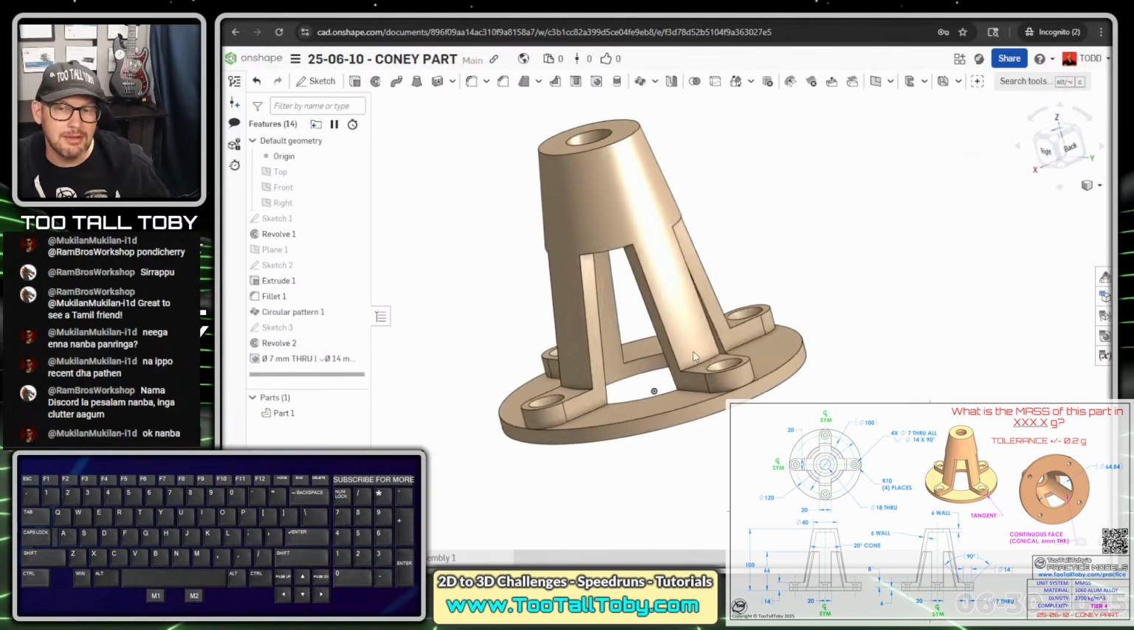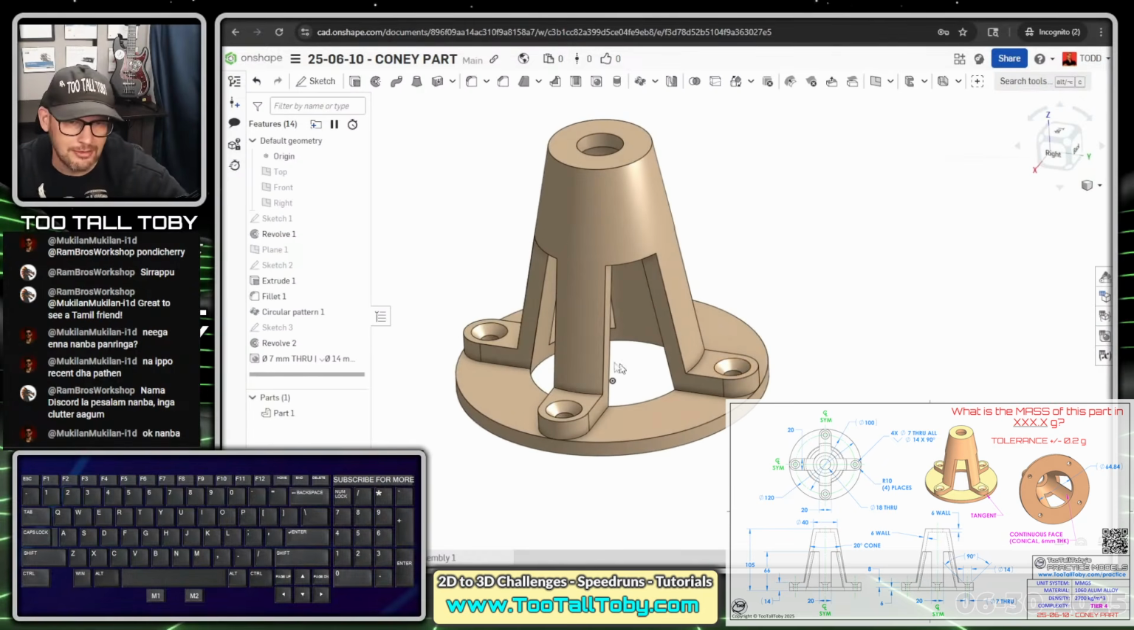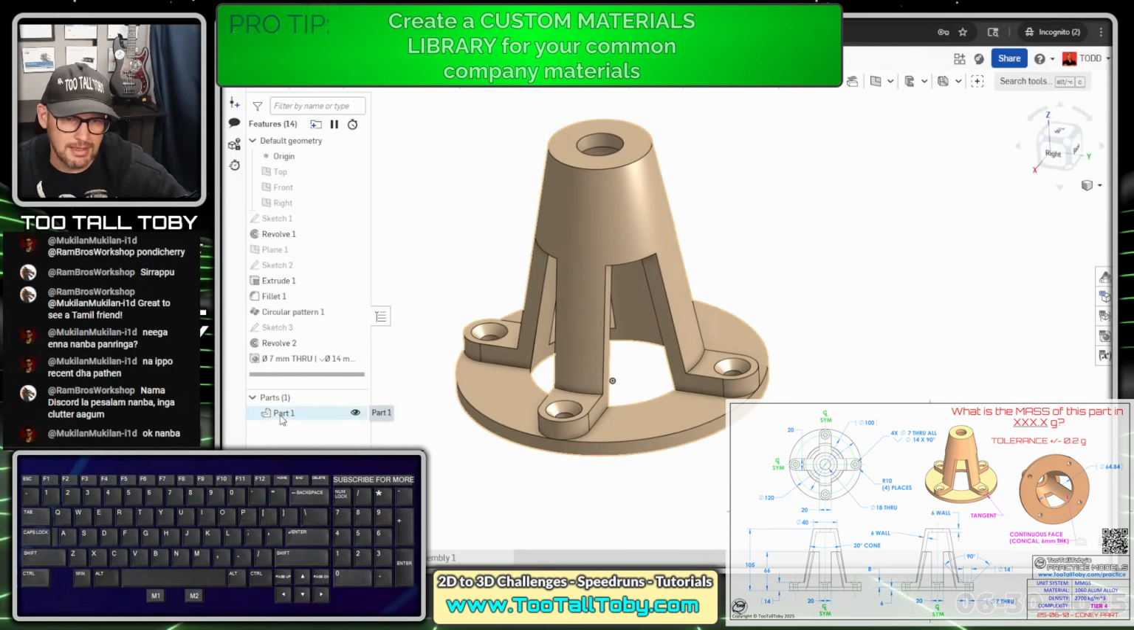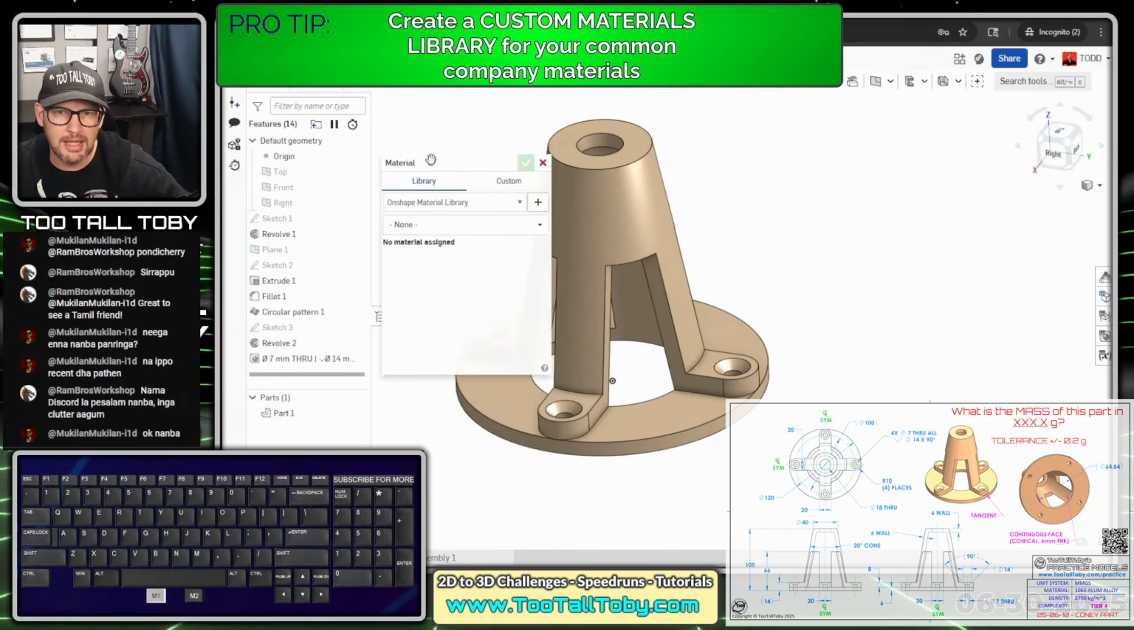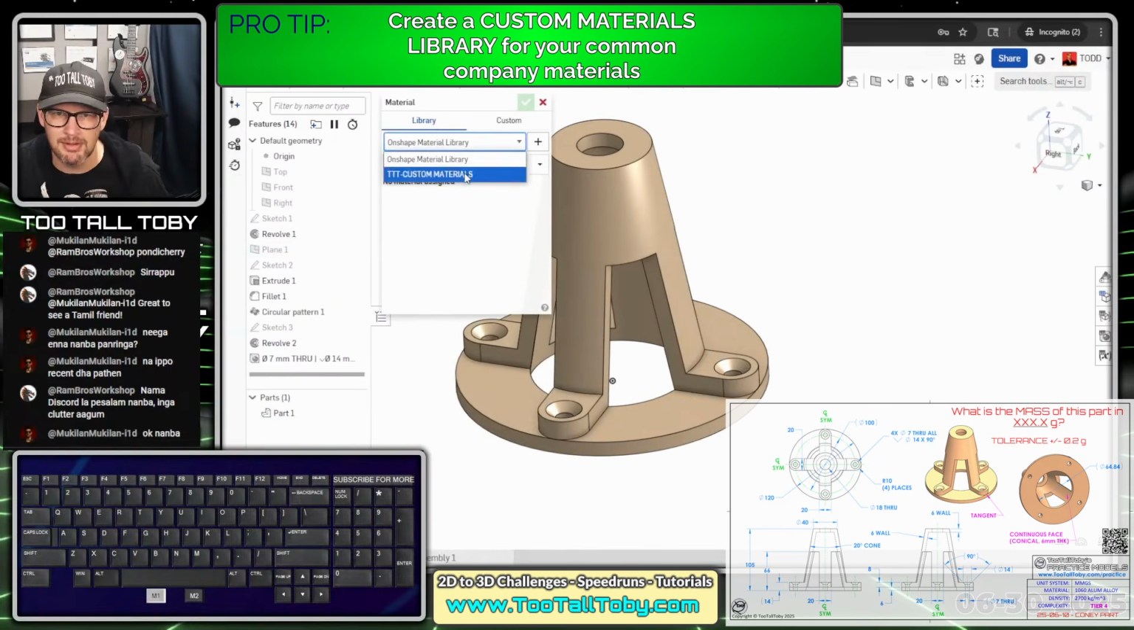So the final thing we need to do here to get this answer correct, because the clock is still running, we need to come over here. We need to click on the name of this part. We need to say assign material. And this material is going to come from the custom Too Tall Toby materials library.